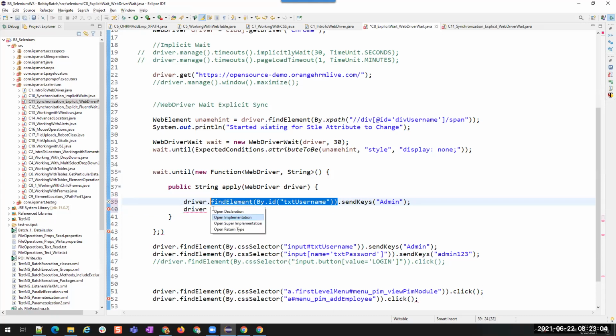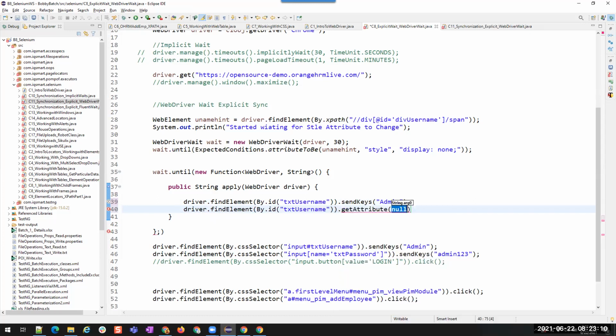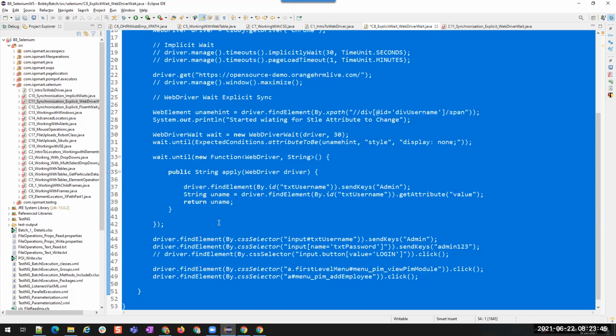After sending the keys, dot get attribute of value. If you want to fetch a value from a field, we are using this, right? To get the text from a field, we will use this get attribute of value. This will return a string. So I'm going to store it inside a string variable, string uname is equal, and I want to return this uname. Return uname. Okay. Right. So this is the syntax.